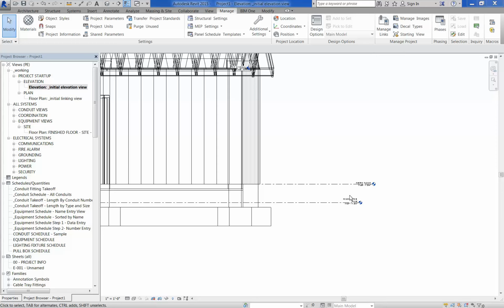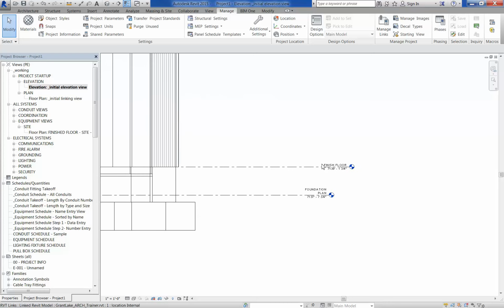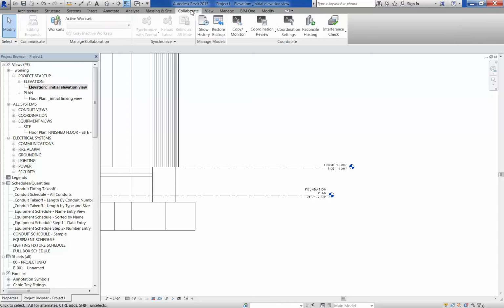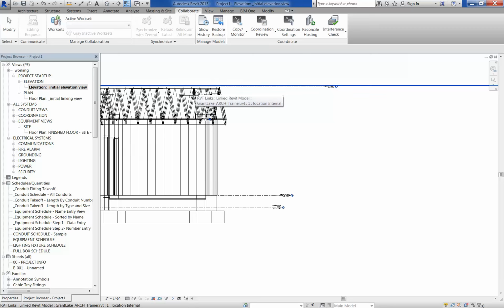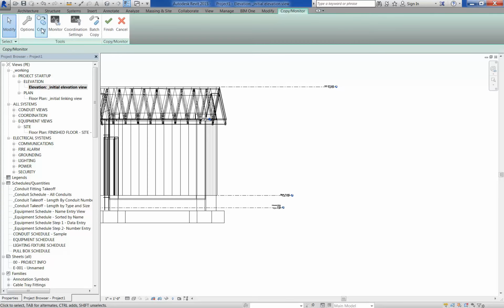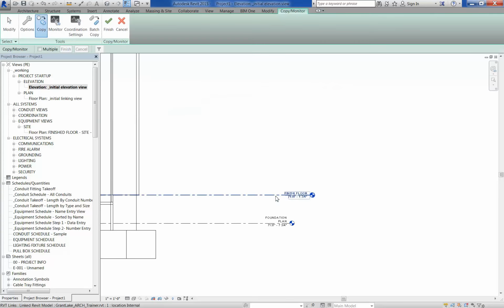But our goal at this point is to make sure that our finished floor matches what was designated by the architect. So you actually have two options. You can go to Collaborate, Copy Monitor, and then select a link. Make sure that you've got the blue section box for that link highlighted. Click the link, copy it, and if you highlight this finished floor here, you'll copy this new finished floor into your project.